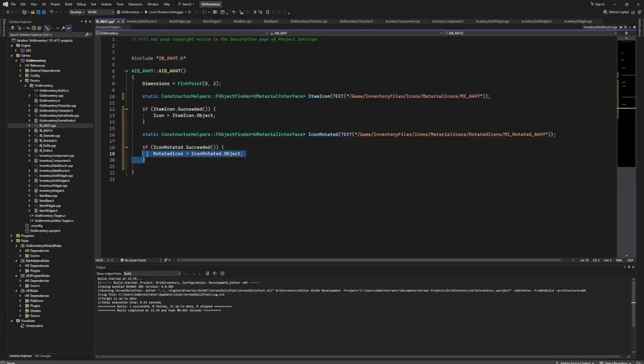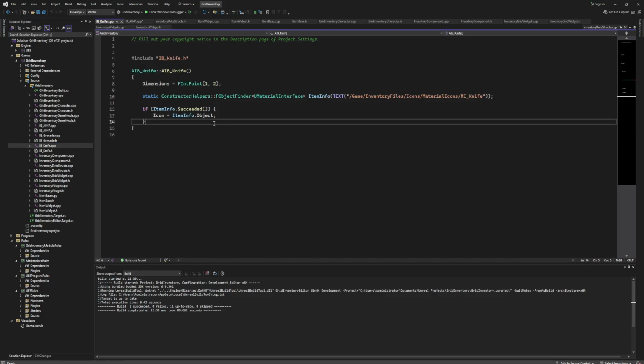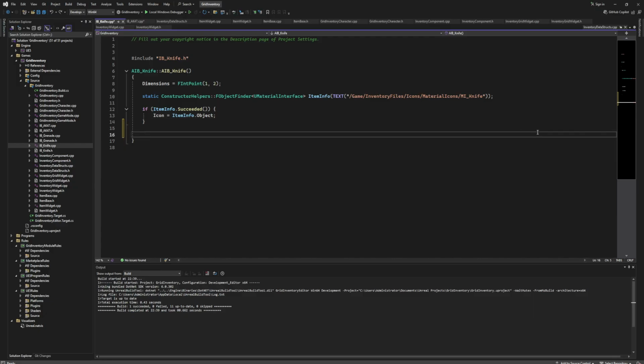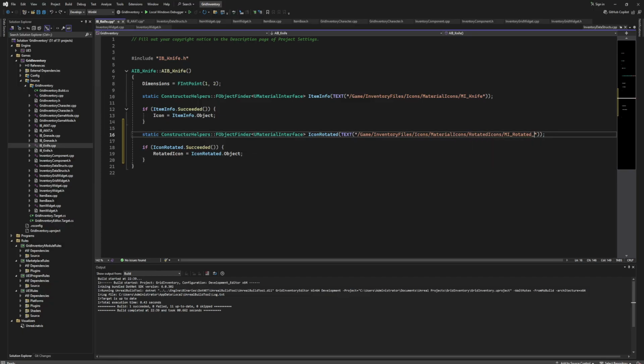So now we need to do that with our IB underscore knife. Okay, so here I'm just going to paste those few lines of code. Here I'm just going to get the MI underscore rotated underscore knife. Okay, and I'm just going to fix this item info to be item icon. Okay, and this icon rotated is pretty alright.